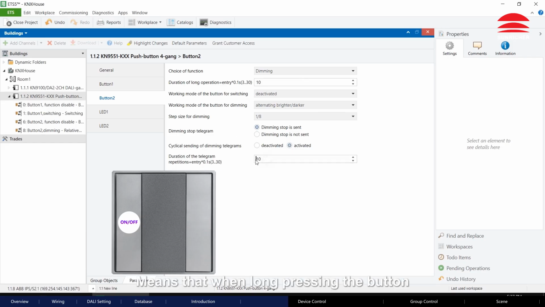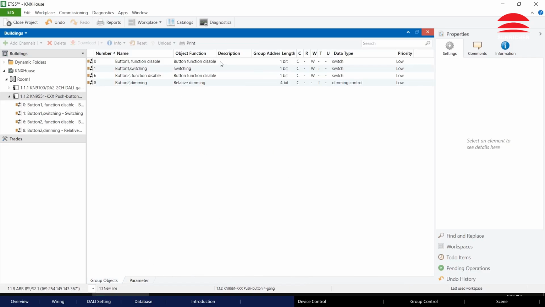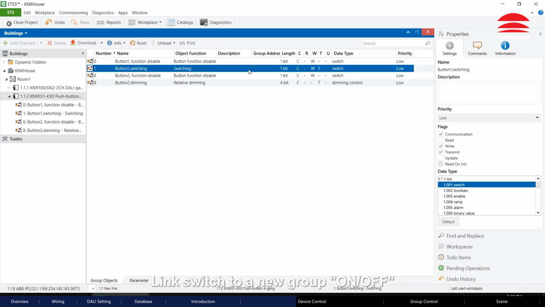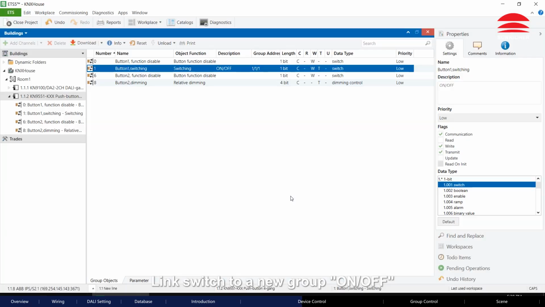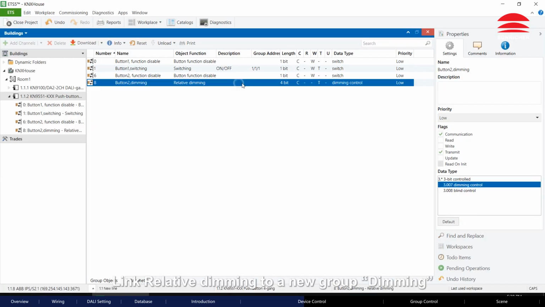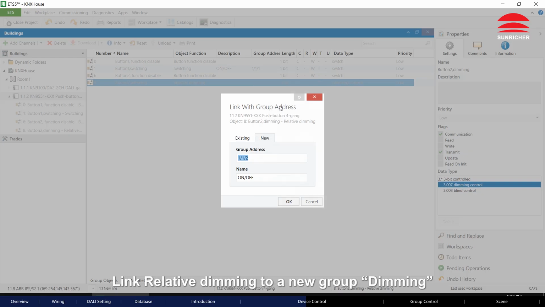We set it as 3. Means that when long pressing the button, every 0.3 seconds, adjust 1/8 brightness. Link switch to a new group on off. Link relative dimming to a new group dimming.